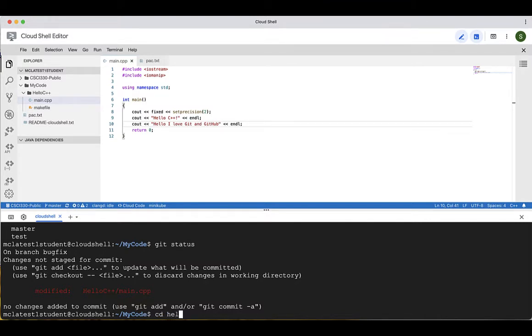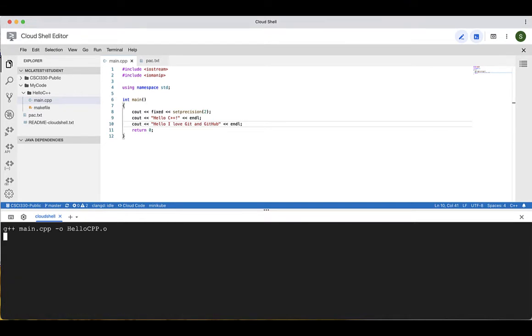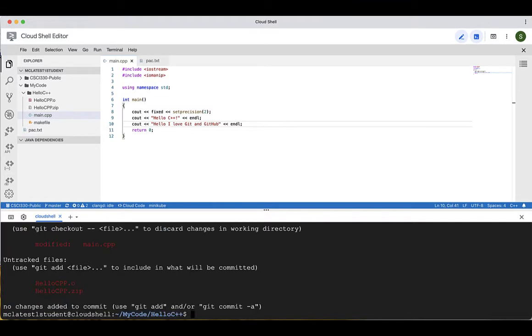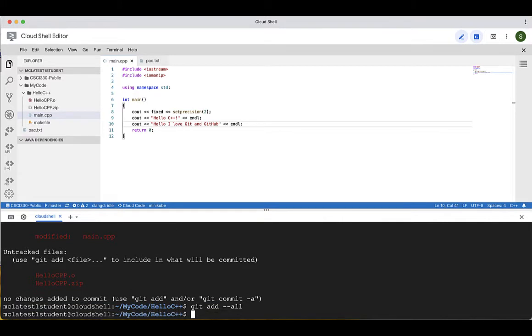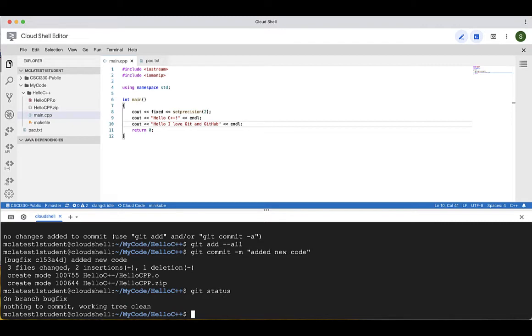Let's see if it actually works. Test my code, go into that folder and type make, and oh, look at that, it works. I'm happy with it. So if I do a git status, I should add these new files, add them to my local staging area, and then I'm going to commit them, and I'll say added new code. And now if I do a git status, everything is clean. My working tree is clean.